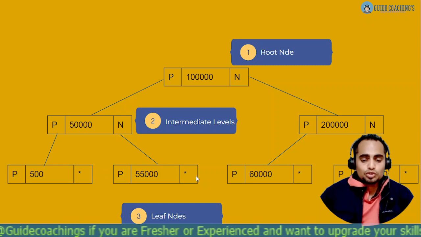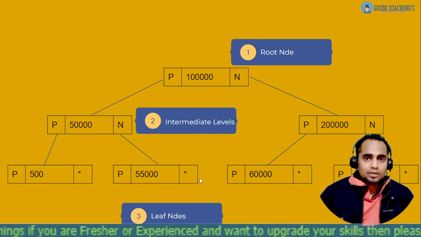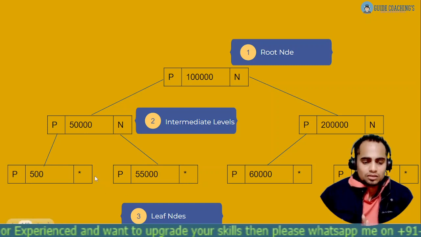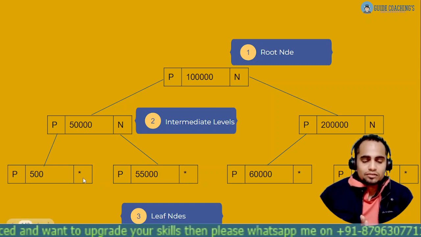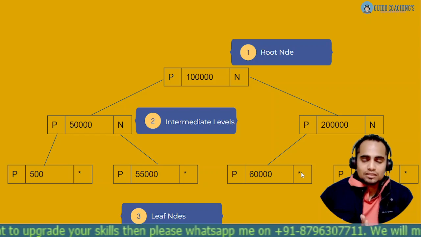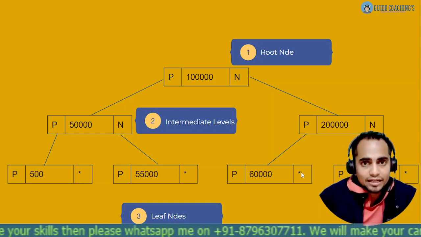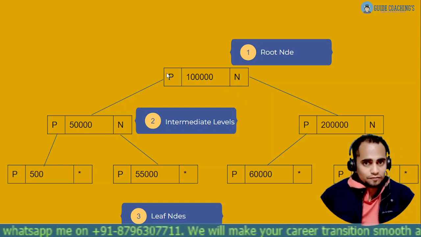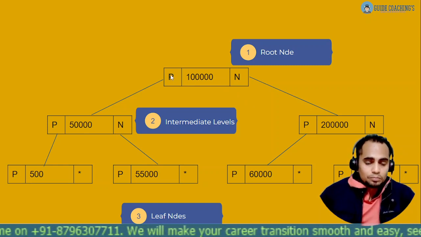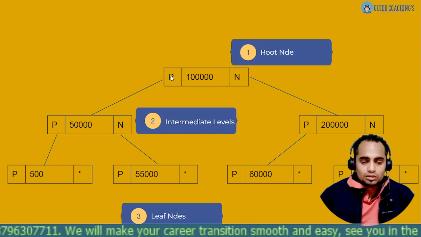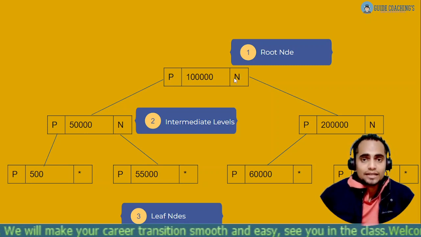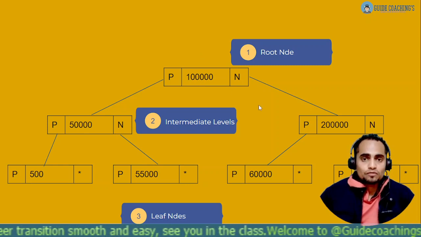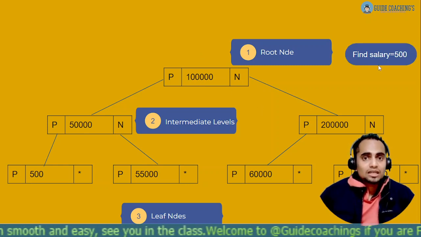These asterisks you see are nothing but null values, so it ends over here. The next value ends here, this ends here, this ends here. Slash n is my null value, it does not hold any address. So this holds the address of the preceding value, and here it will hold the address of the next.